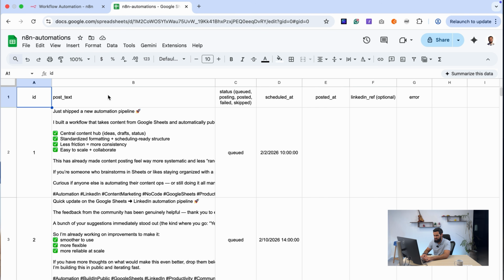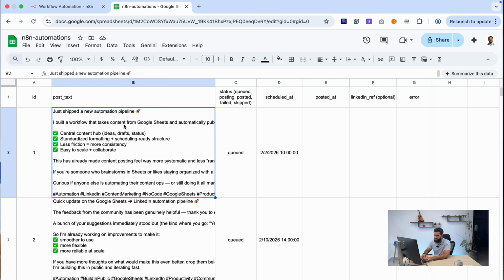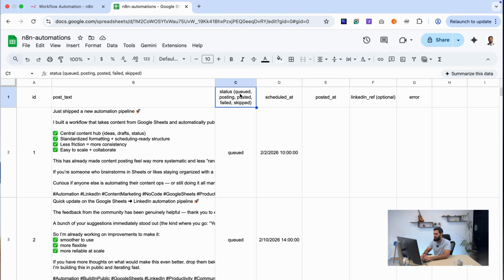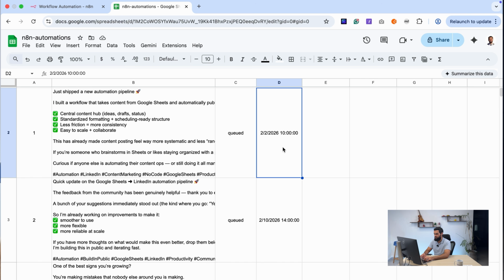I have a Google Sheet where I have a few columns already set up, and I also have a few posts scheduled. I chose Google Sheets because I can edit it from anywhere. When I think of something worth posting, I just open the sheet on my phone and add a row. The status column is really the heart of the whole thing. It tells the workflow exactly what to do with each row. The schedule time can be a full date and time or just a date if you want. The workflow just checks whether it's in the past or not.